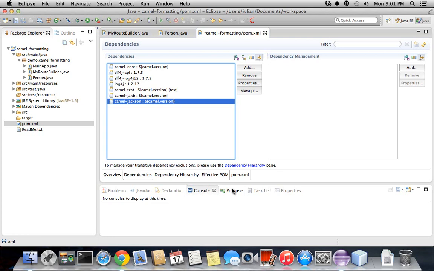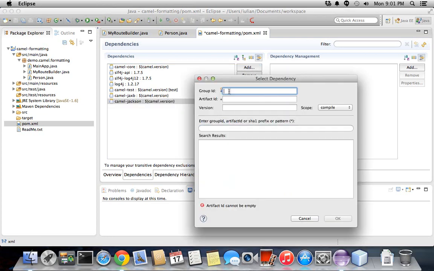I would like also to be able to use the CSV format, so I'll add a dependency to org.apache.camel. The artifact ID should be camel-csv and with the same version.